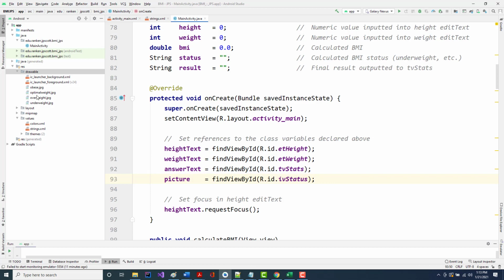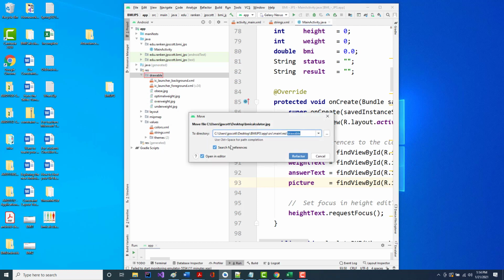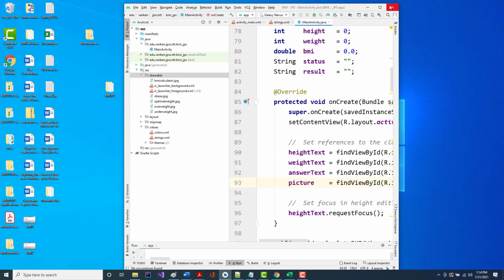So I come back over here, and I didn't add that one yet, so I better do that. So let's right mouse click on Bmi Calculator. Drag that up here. Again, choose everything. Boom. Now that's in there. All right. This isn't terrible. It's just that it could look nicer. All right. So all that stuff is done.